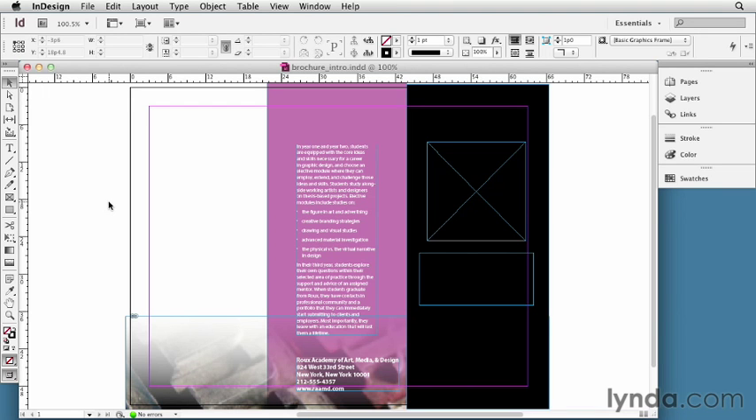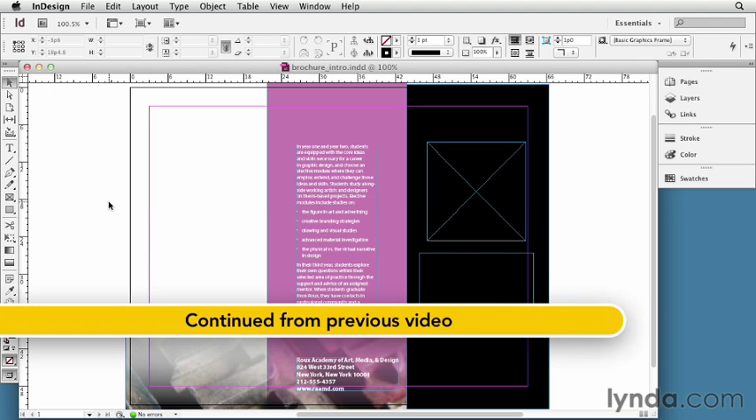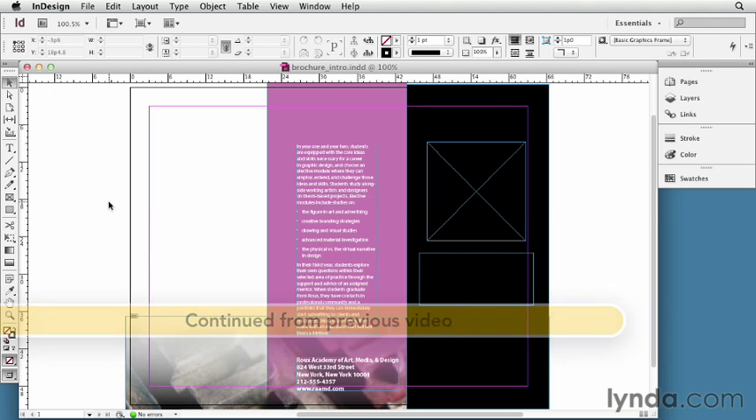Okay, we have our document open, but we have a problem. It's mostly empty. Empty document, not good. Let's look at how we can get some text in here, edit it, and format it.